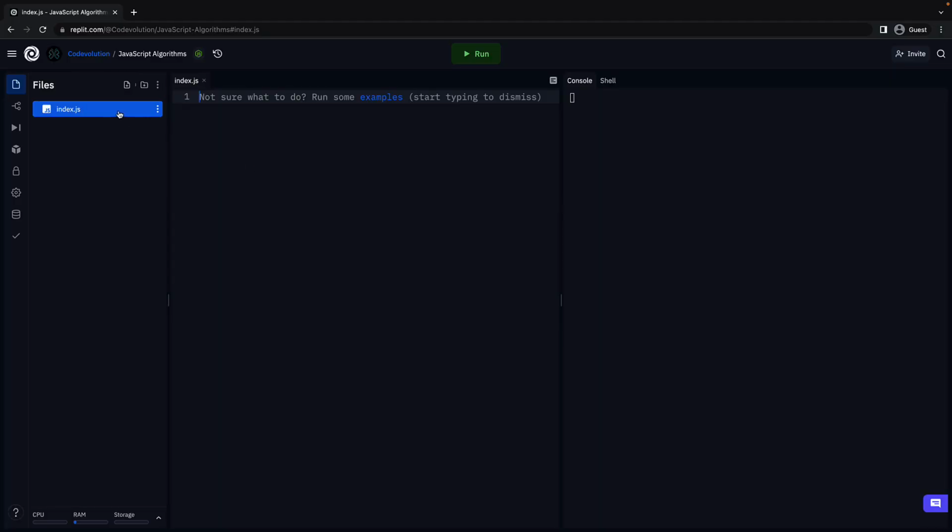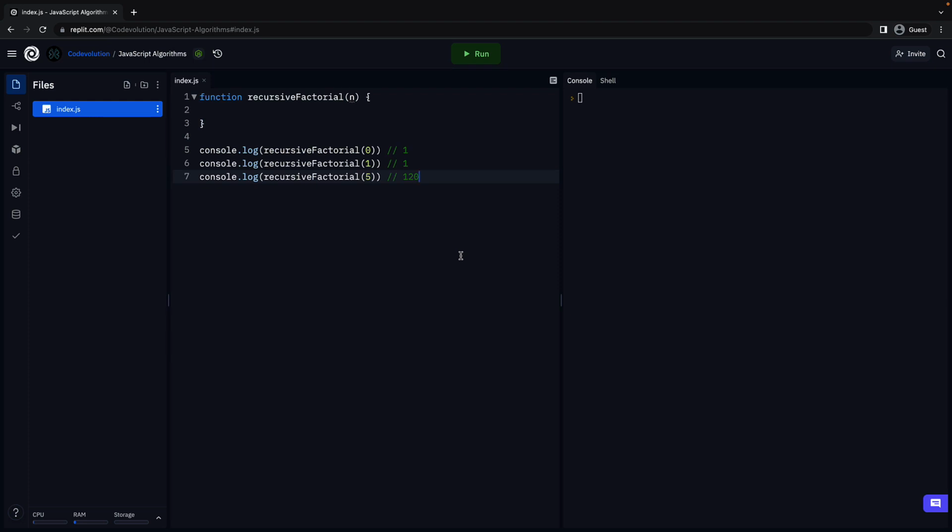Once again, we have an empty file, index.js. Let's begin by defining the function signature. Function recursiveFactorial, parentheses, curly braces. The function will have one parameter n, whose factorial we have to calculate. For example, calling the function with n equal to 0, 1, and 5 should return 1, 1, and 120 respectively.